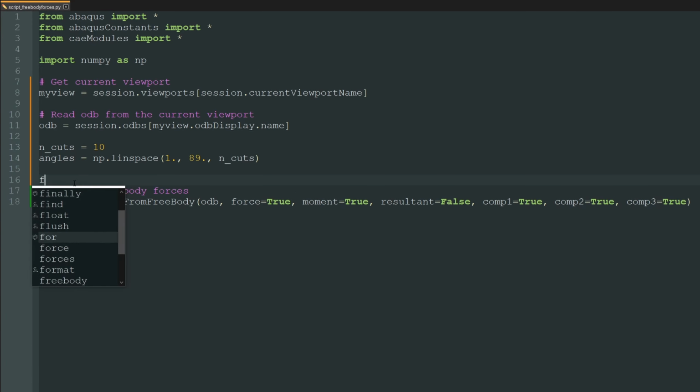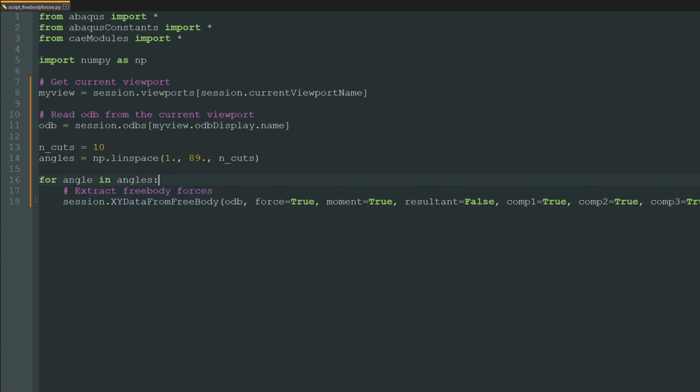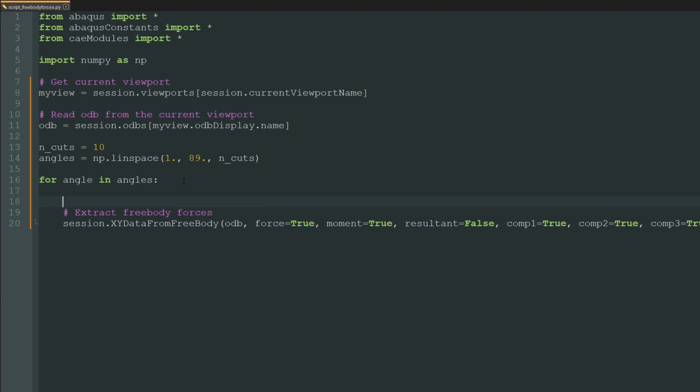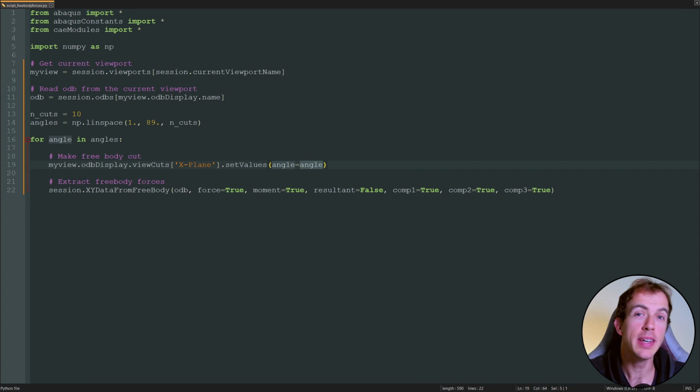And now we iterate for angle in angles colon, and that's it. The only thing that we're missing is to change, to rotate, in this case, the plane. Let's do that with the following function. We take the cutting plane that we have to activate it before, that's important, and then we change the value, in this case, the value for the angle. And like this, we will rotate the angle and extract the free body forces on each of these iterations. The next thing that we want to do is to read that data, those XY data objects, these straight lines that we saw before.